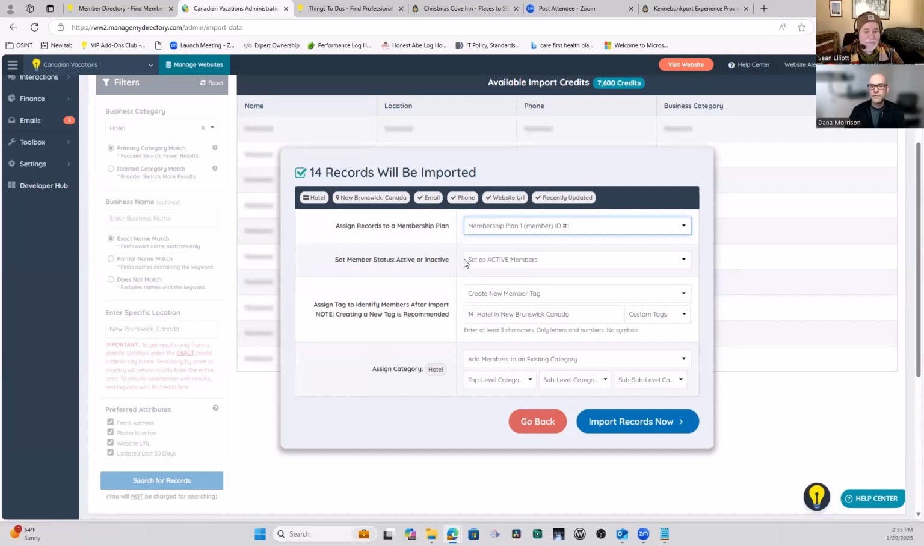We can move them. So let's set them as not active to begin with. We just don't know what we're going to get. So it's going to create a new member tag and call it this. If we ever want to find these, we can find them under the member tags, but don't worry about that right now.